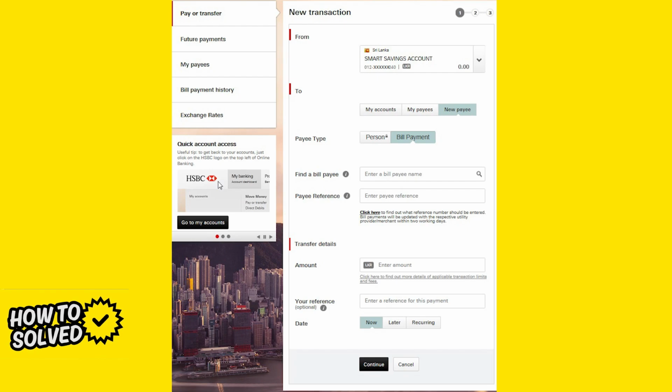In there, simply select New Pay and input the information from which account you're transferring to a new payee and select Bill Payment as the payee type. Under the Find a New Payee, include the details about your credit card bill and follow the prompt on screen to instantly make the payment.